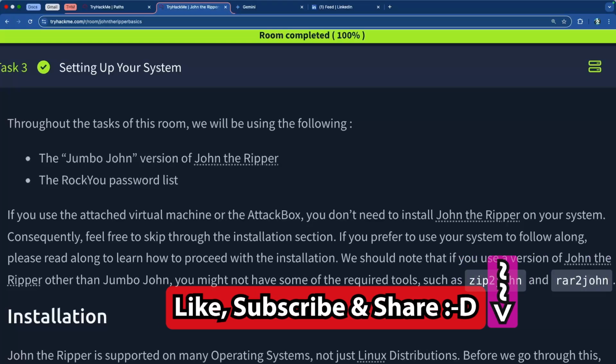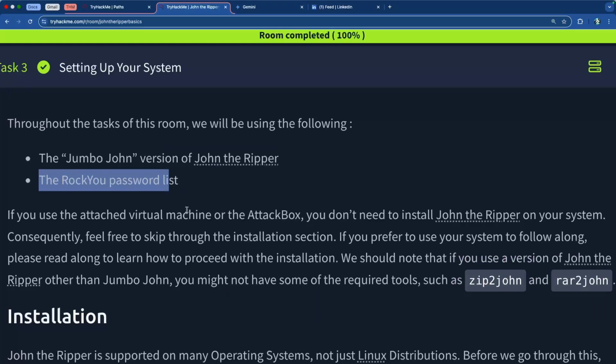To set up your system to be able to do the exercises that we're going to talk about today, you need the Jumbo John version of John the Ripper, and then you need the RockYou password list. Both of those are free and you can get them fairly easily. If you use the attached virtual machine or attack box inside of TryHackMe, you don't need to do any of that because it comes with it. But you can also just skip through the installation if you already have this installed on your machine.